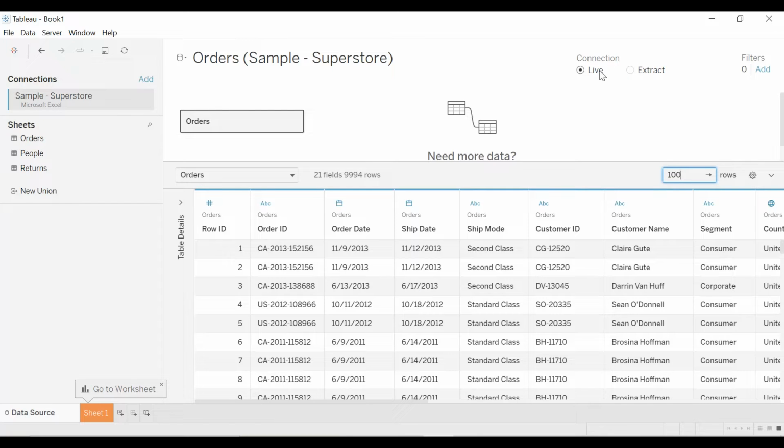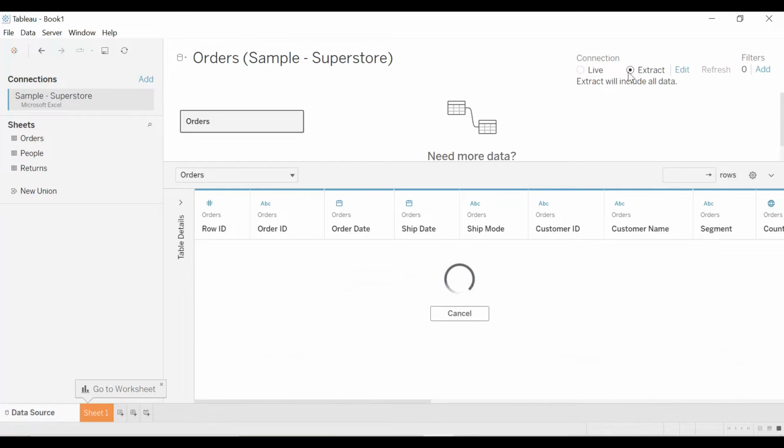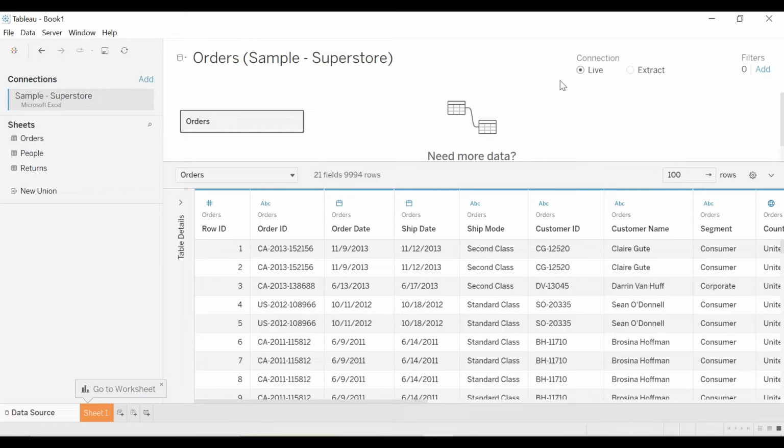All right. So here we see the connection. It can be live or extract. In our case, since it is an Excel file, it is the same thing to be in live or in extract. The difference between these two is the following. For example, if you are using a Hadoop database or another database type, data may be updated, for example, daily or each hour or every 3 hours. So each time the data is updated in a database, it will ask to be updated in Tableau.